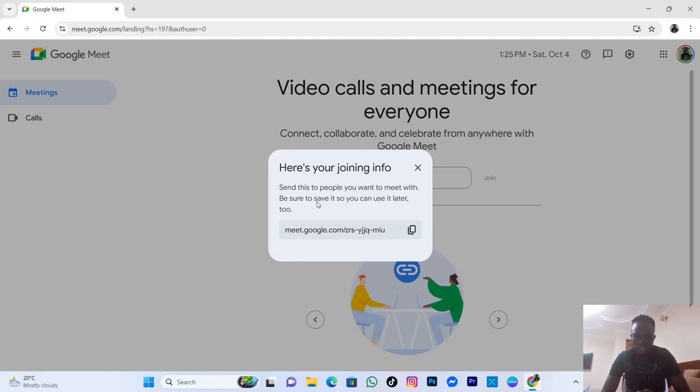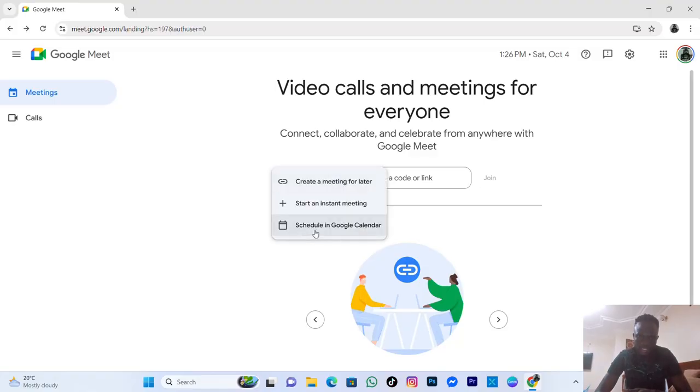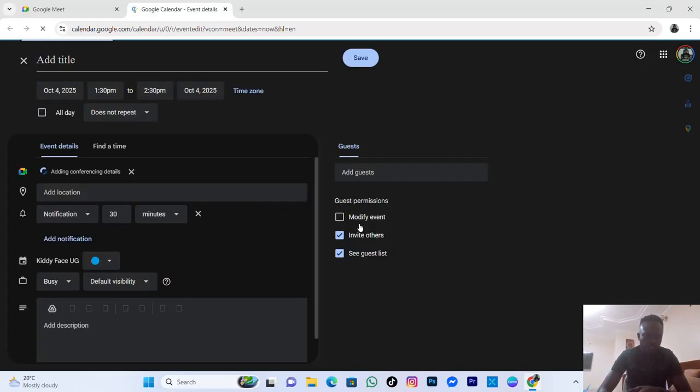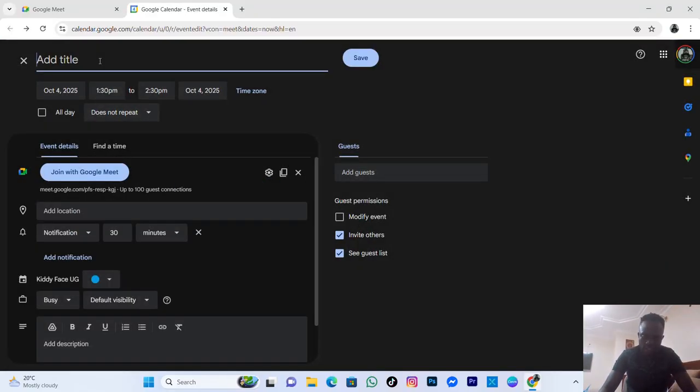And then there is one which says start an instant meeting. And then down here it says schedule in Google Calendar. You can schedule your meeting using Google Calendar, so that maybe you don't forget. Here you can give the title of the meeting. It can even be a party, a birthday party. And then here the time, you can put the time from this time to this time. And then the time zone also you can choose depending on where you are.